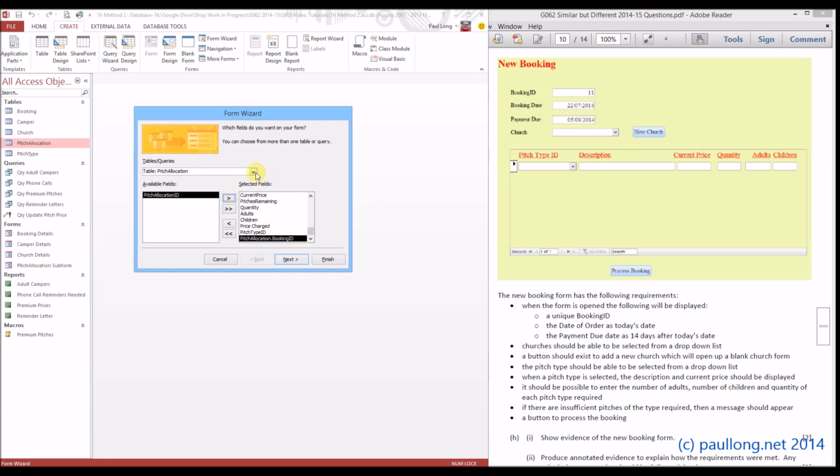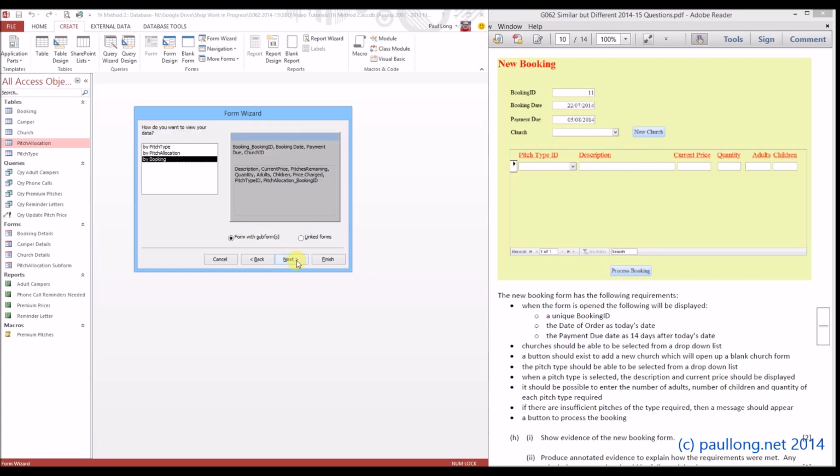So in summary, from the booking table, we took the booking ID, the booking date, the payment due and the church ID. From the pitch table, we didn't take the pitch type ID because we're actually going to use it from the pitch allocation table, because it's a foreign key where we'll be storing it. But we did take the description, we also took the current price, and we also took the pitches remaining. And then from the pitch allocation table, we've taken everything except the pitch allocation ID. But if you use that as not an auto number, then you'll need to have included it.